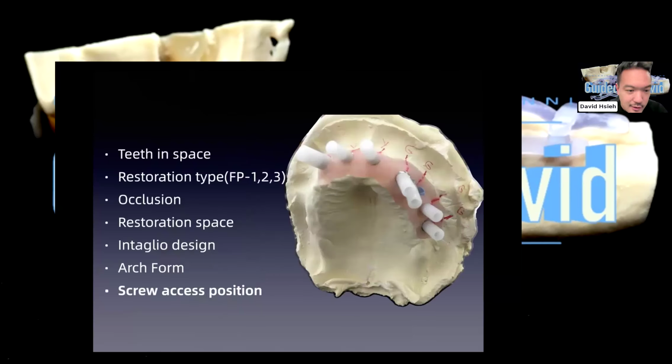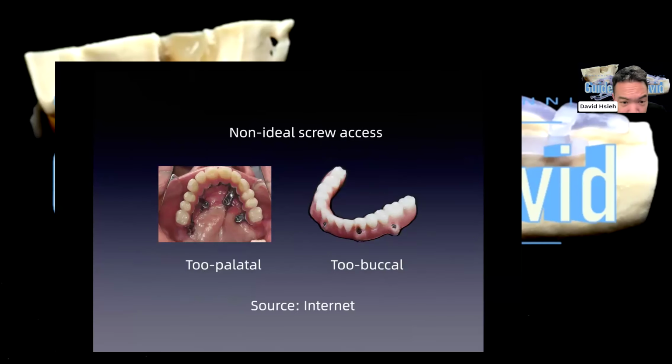The other thing we're going to talk about is the screw axis position. So why does that matter? Let's see two examples. You see the photo on the left side, all the implants are placed very, very parallel. So you have to do a bar or whatever to put it in. Or if not, you have to bulk up a lot of acrylic of your prosthesis, the pink part, right, into the palate. That's not comfortable, right?